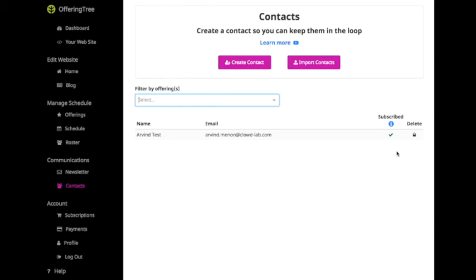And you'll notice that the little check mark means that they are subscribed to your newsletter announcements. The other ways that contacts can be added, in addition to if they sign up for an event of yours or an offering, is if they have sent you a message from your homepage.